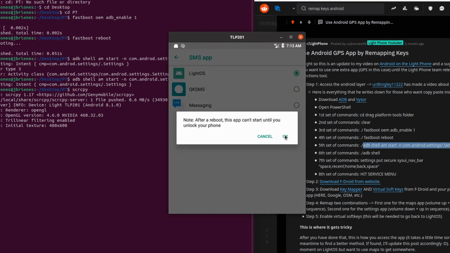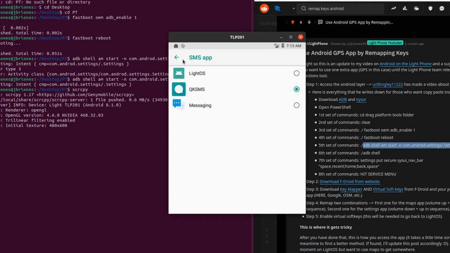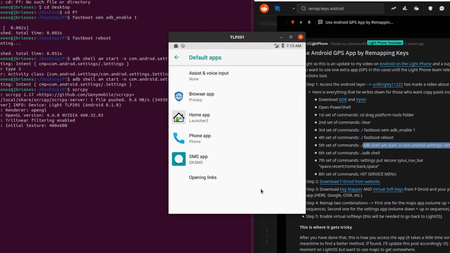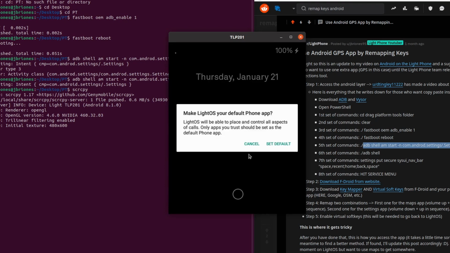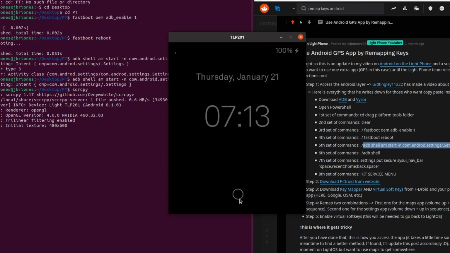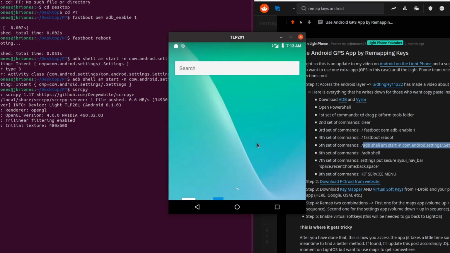Now after reboot, this app can start. Yes, that's fine. So now that we have everything set up, I'm going to just go back and manage the phone as a regular Android phone. Cancel, and we're going to just go home.